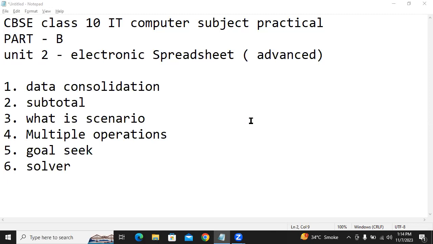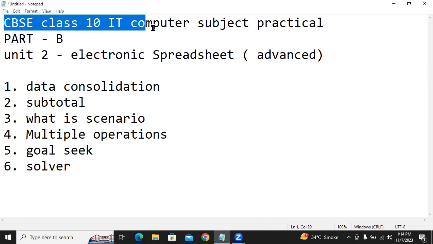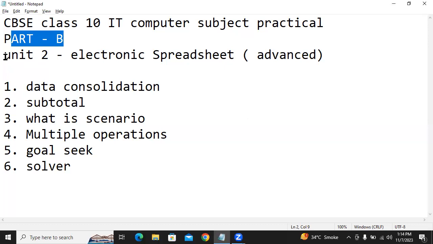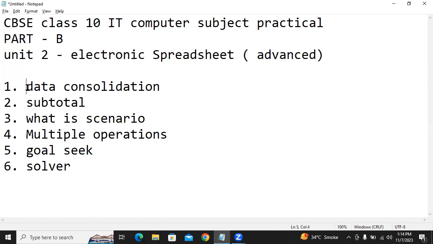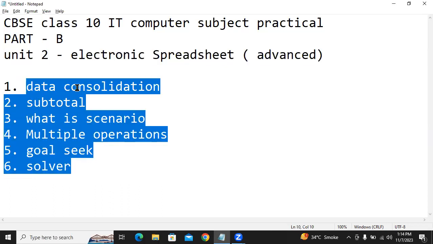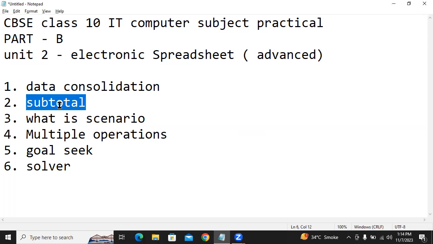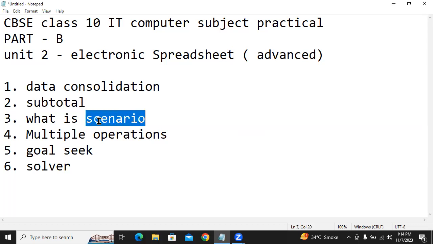Today we are going to see the practical session of CBSE Class 10 subject IT in Part B, Unit 2, Electronic Spreadsheet Advanced. In this session, we will cover these subpoints: first, data consolidation, subtotal, a scenario of how to do multiple operations in an easy, efficient, fast and rapid manner, then Goal Seek and Solver.